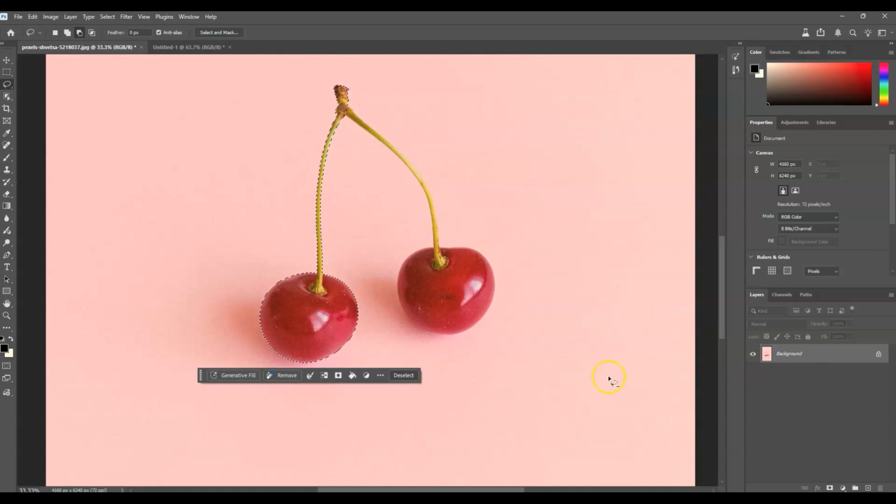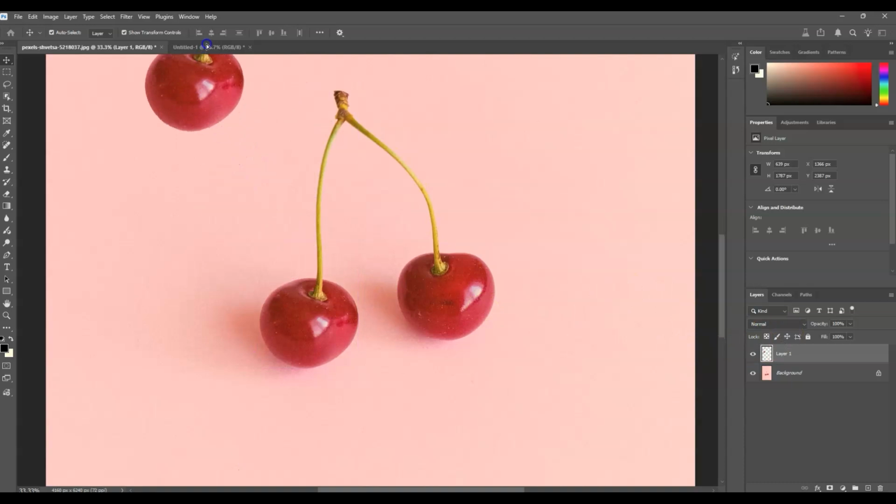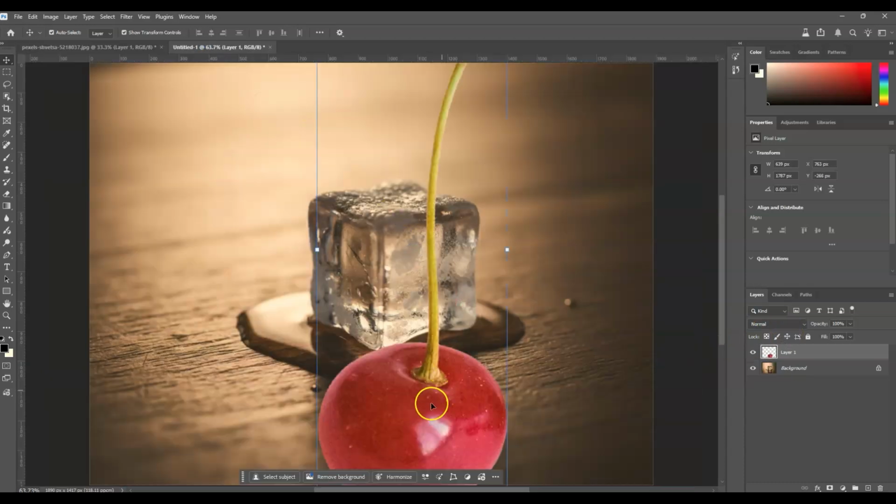Now let's extract this cherry from the background. So I'm going to press Control or Command plus J. There you are. Now let's bring this one to our original document. I'm going to press V for the move tool and click and drag it onto this image.